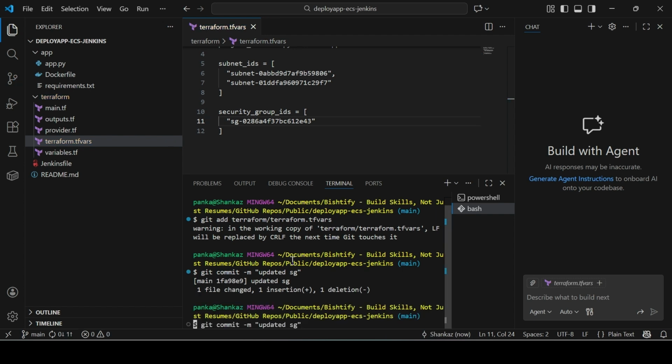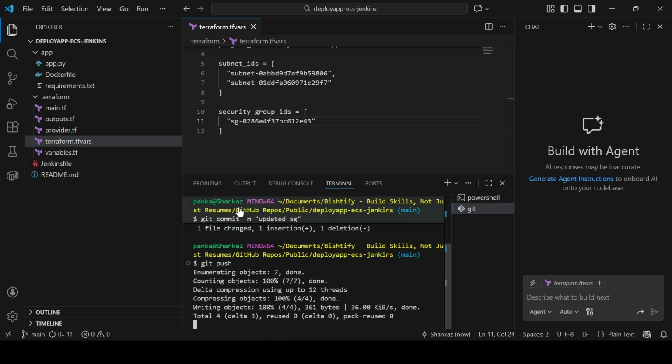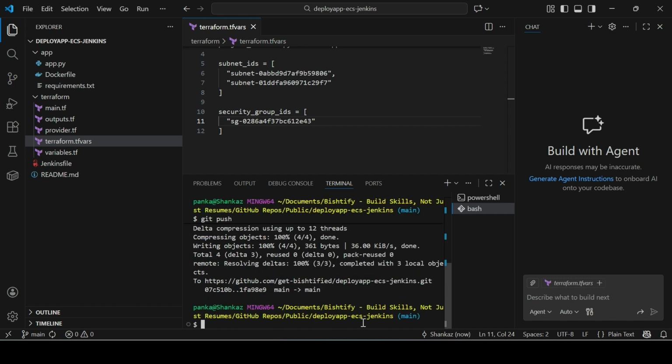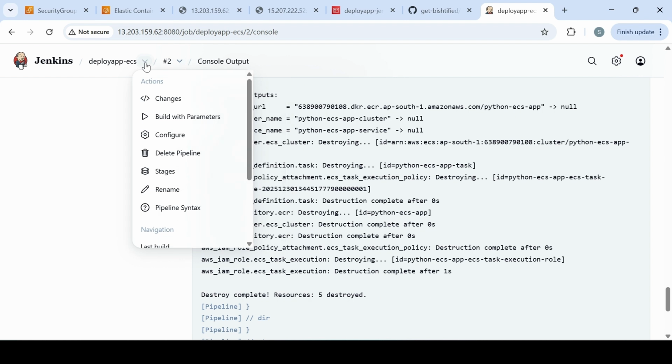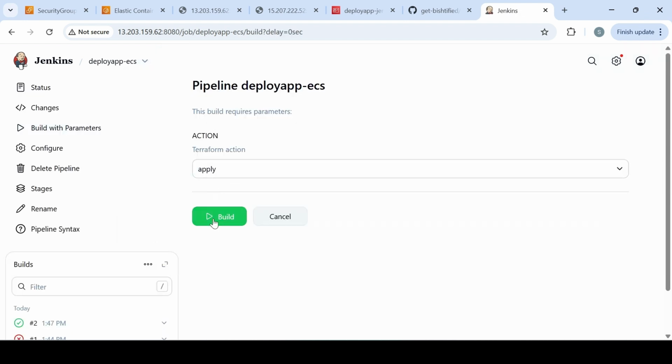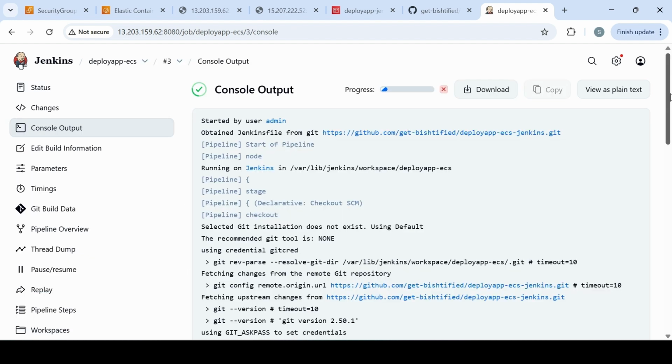Make sure you modify these fields according to your configurations for the VPC. Don't just copy and paste and run the code. Just modify these values based on what exists on your account. All right, I have done this. Let's do the apply again. Build with parameters, apply. Let's witness what's going on.